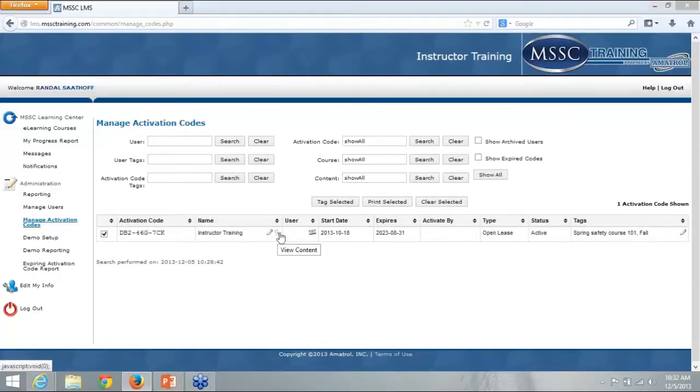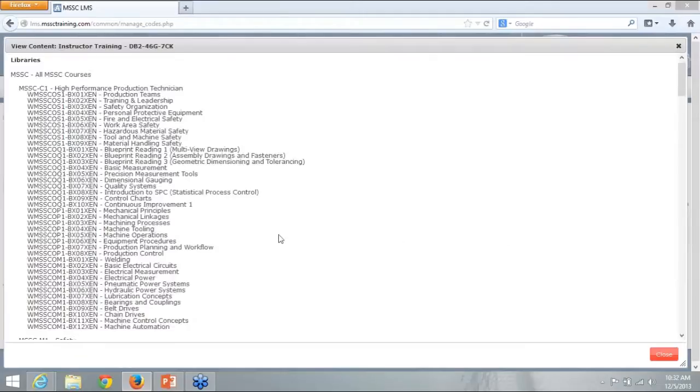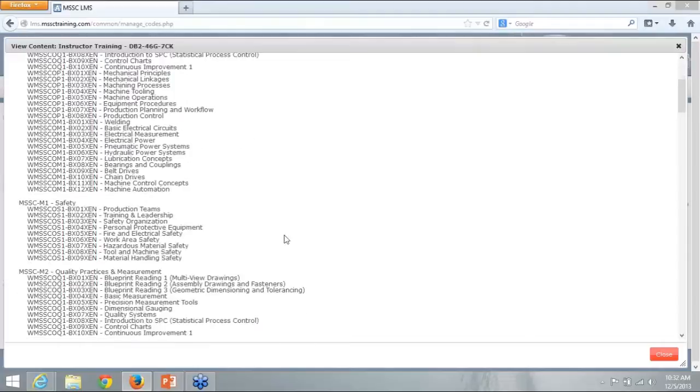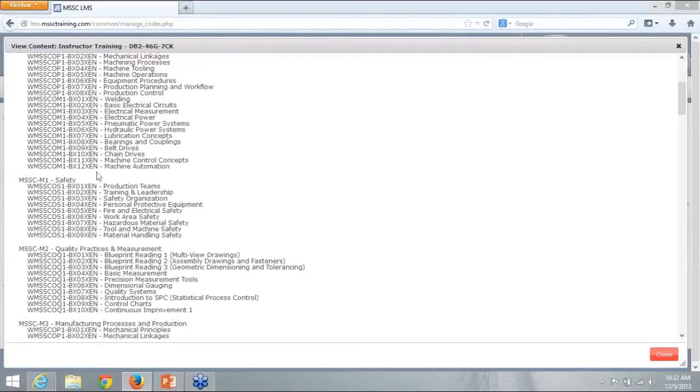Also, there's a magnifying glass here. You click on that. And this will show you, in this case, this activation I'm showing you is actually for the integrated course, showing all 4 categories. But if this was just a safety course, it would just show these icons, this information right here that I'm showing. And again, those numbers here to the left are strictly for the numbers that Amatrol uses. But there are titles.